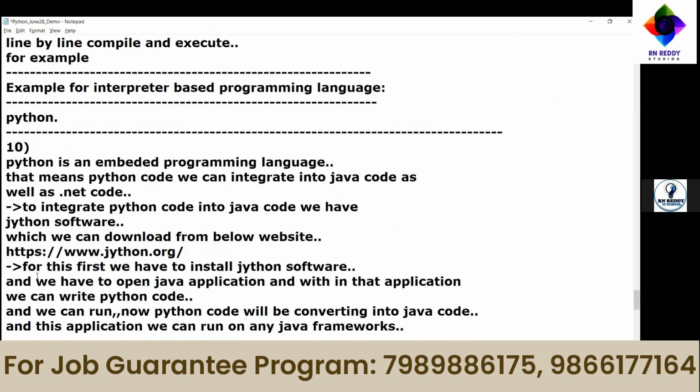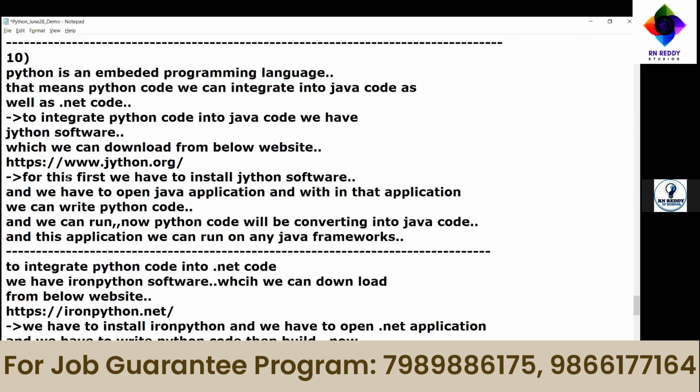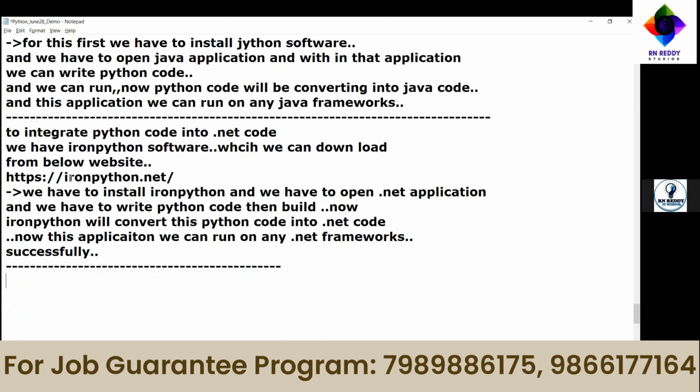Why do we call Python an embedded programming language? Because this Python code we can integrate into Java code as well as .NET code. Like this, we have discussed 10 features of .NET today. Not only these 10, we have so many features, but I have given you the important ones. Are you clear? What is meant by C#?